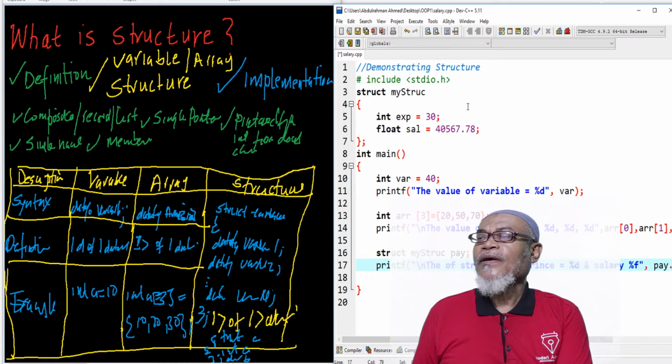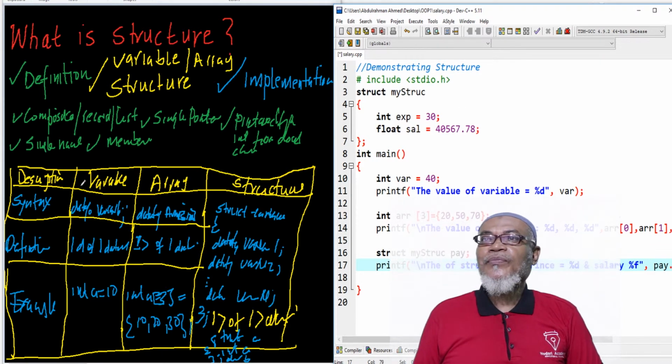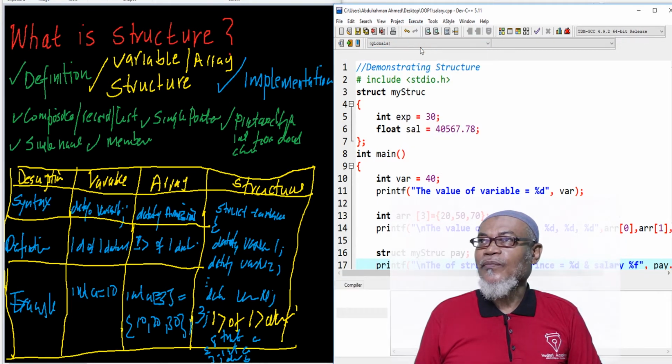So this is our code, and basically we are trying to see the difference between a variable, an array, and a structure using different ways. You can see that a variable is holding only one value: one data type, one value. We can see an array here, one data type, but more than one value. We can see a structure holding more than one data, and also more than one data type. That is the difference, and we want to see it when we run this program. So let's run this particular program.